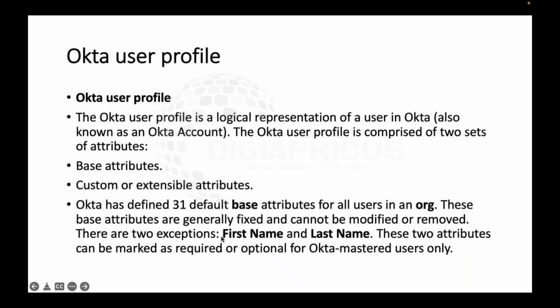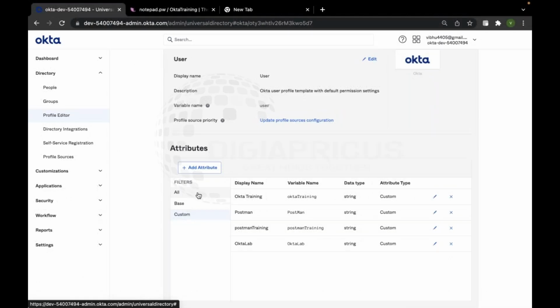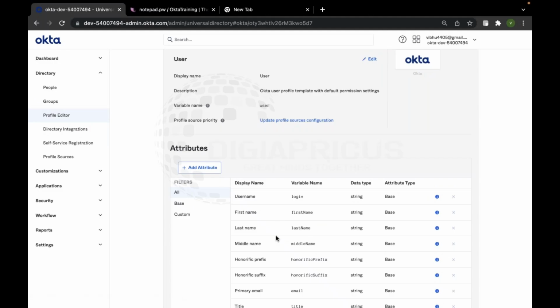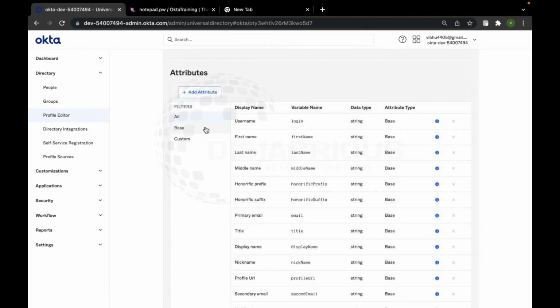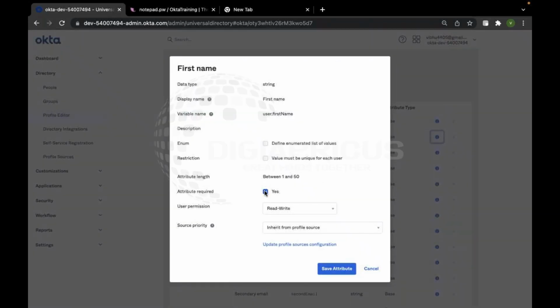There are two exceptions: first name and last name. They can be marked as required or optional for Okta mastered users only. If you look at first name and last name, they can be edited in the sense that we can decide whether the attribute is required or not. You cannot delete it for sure, but you have the option either to make it compulsory while creating a user in Okta, or not compulsory. And this is only for Okta mastered users.